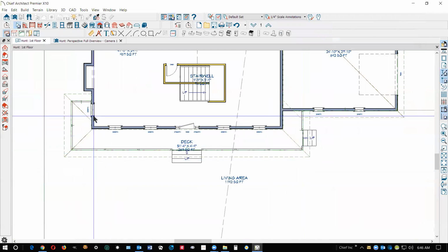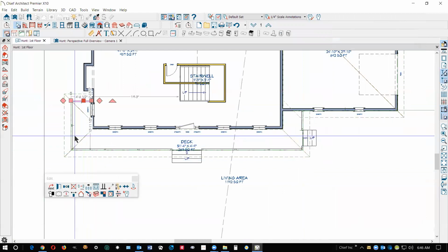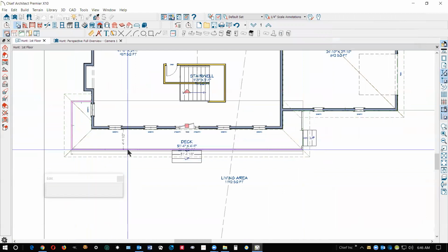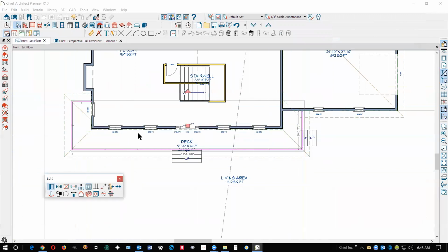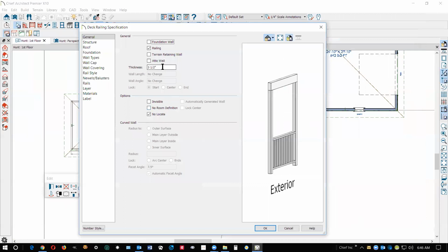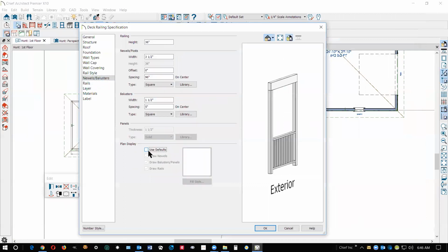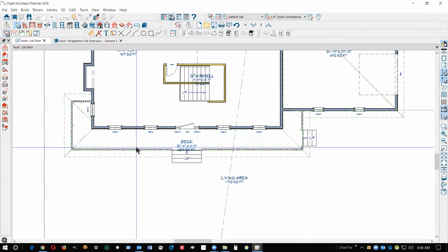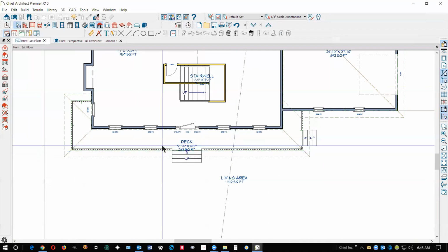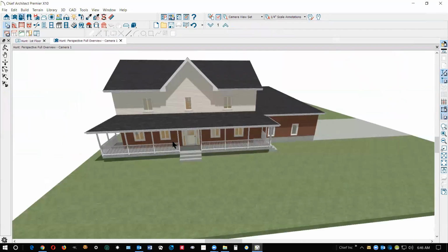Oh, one other thing. Not a big deal, but I'm going to open these walls. Oh, you've already got them set properly, looks like. Well, the way I like to do it is go over to the newels and balusters, and I don't use defaults, and I don't draw the rails. That way the balusters show and the newel posts show in plan view. Okay, that's pretty much it.